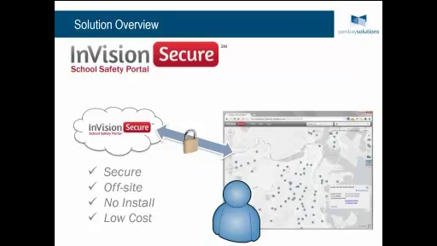So to get into some of the tools today, we've developed a tool called the InVision Secure School Safety Portal. Now this is a tool that lives in the cloud, so it's deployed off-site, and based on all the planning and the functional principles we just covered, this comes through your web browser, no install required, and allows you to really do all the planning functions that we just described.